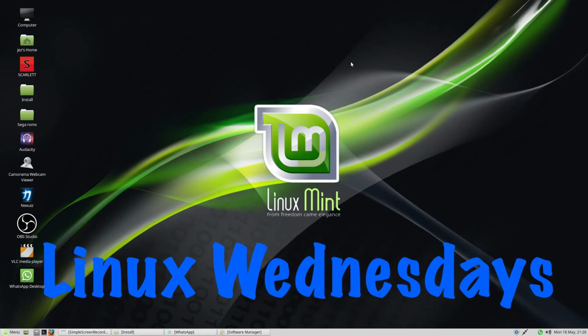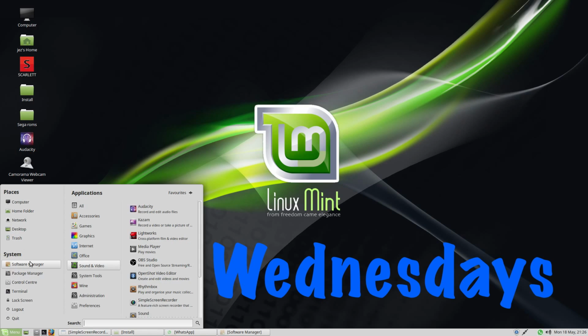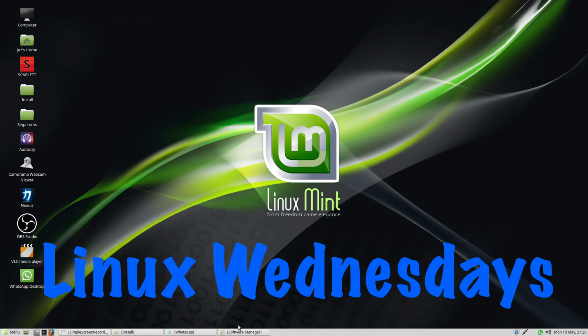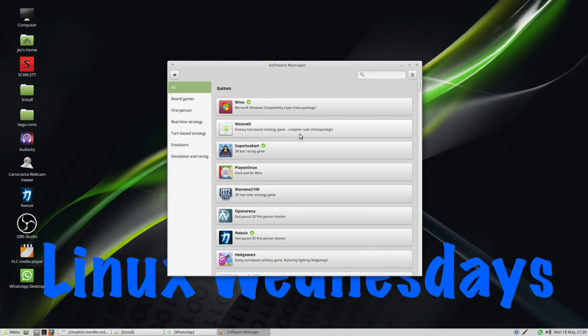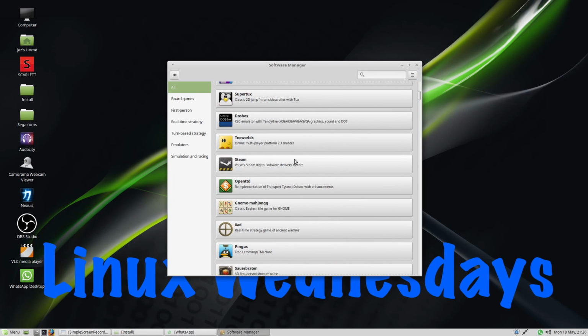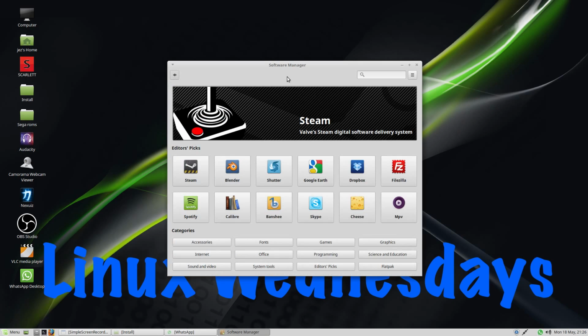Okay, so to install software from the software manager, press on menu and click on software manager. Now I've already got mine open, and here we can install software with the editor's pick. So if I click there, I can get Steam, FileZilla, Google Earth, and here we got categories. So if I want to click on games, I can then browse the games that I want to install. But I want to look at some webcam software.